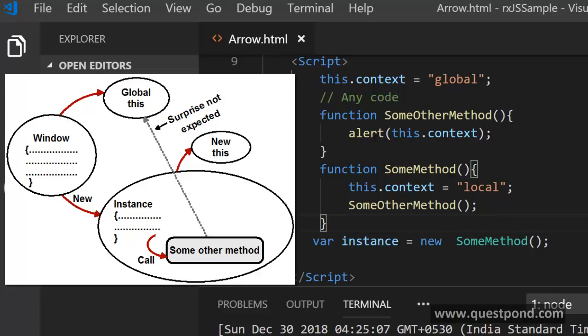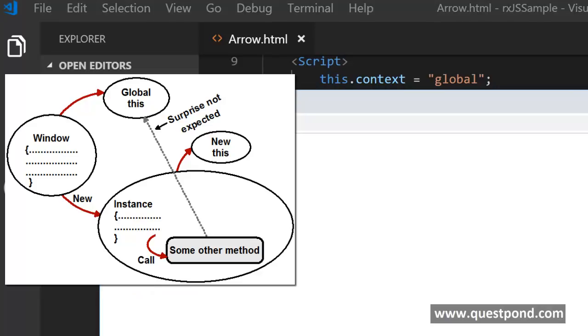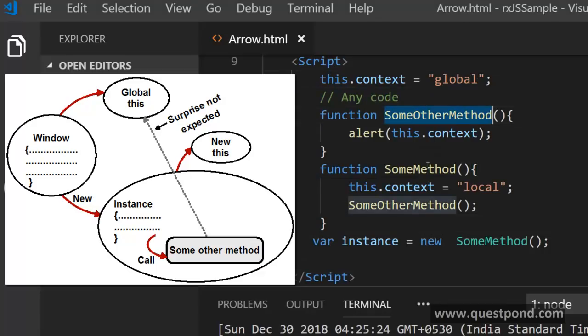But if you go and run this, you will suddenly find that things are not good. It is now accessing the global context. So in other words, what has happened is when this some method made a call to some other method, its context just got lost. And it started referring to the global context, and this is confusing. So we would like to retain the context of the caller.